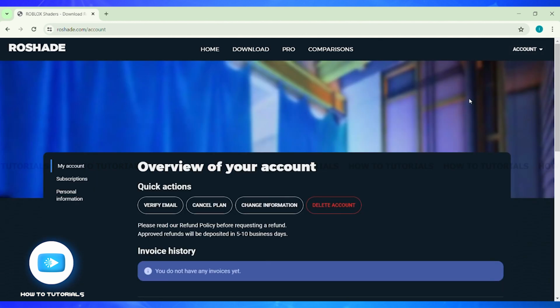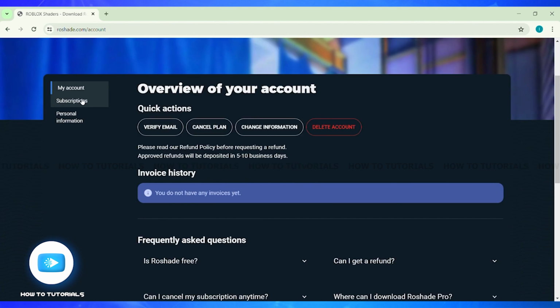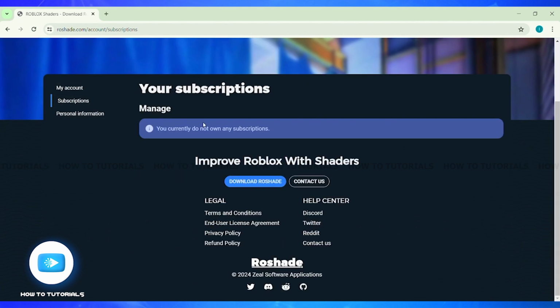Once you do so, you will be taken to your account page, where under quick actions you will find 4 different options. Here you will also find the cancel plan option. This will help you to cancel your plan or subscriptions that you have previously subscribed to. Go ahead and click on this cancel plan option to initiate the cancellation process.